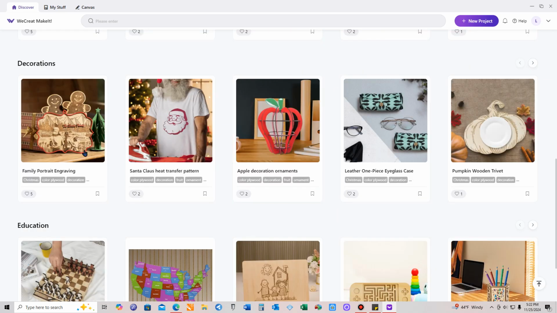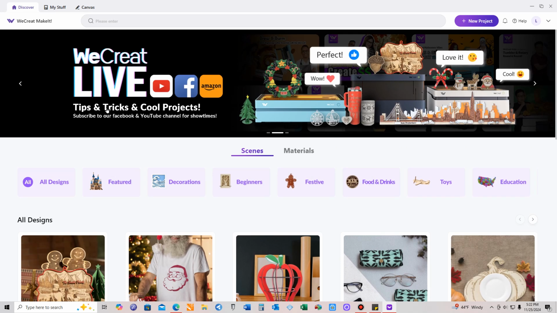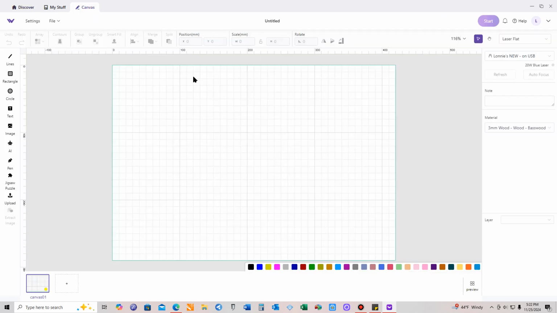There's all these different things that you can click on and make. If they're not there, you might have to sign in. When you ordered your machine, they sent you an email, and that has the name and password in order to sign in. Otherwise, you hit Canvas, and your Canvas WeCreat will show up on the screen here. Now, what we're basically going to do is engrave on a piece of wood, just a little something to test everything out, and I'll show you how to go about doing that now.